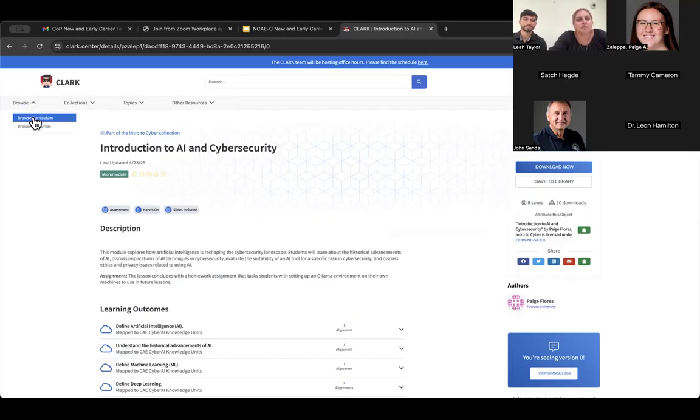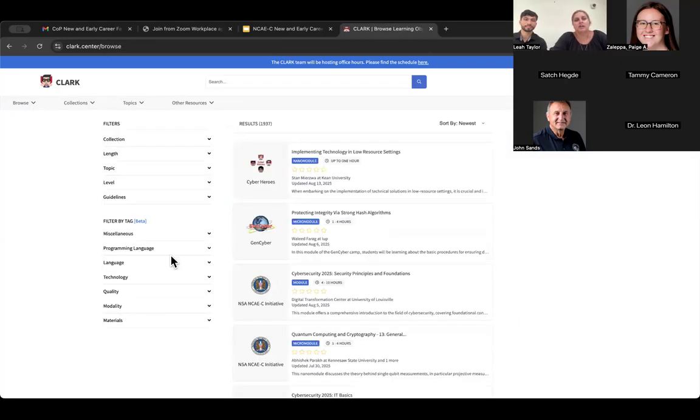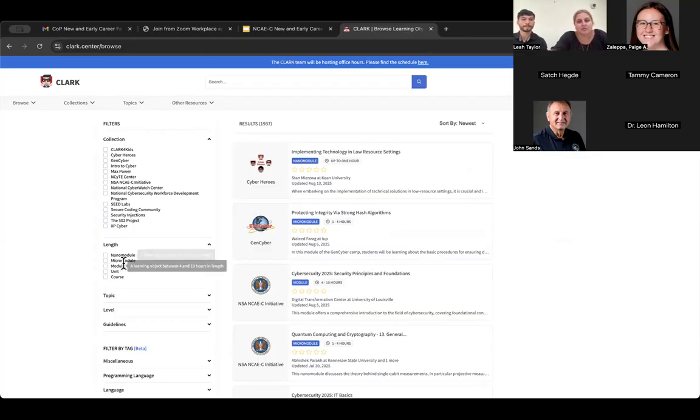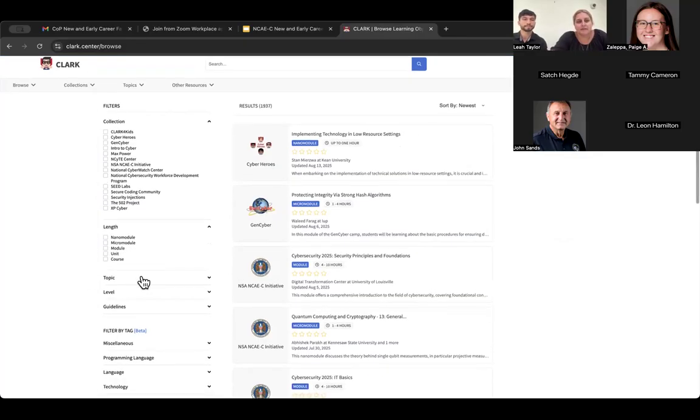And then I just want to go to the Browse curriculum page here. So here's where you can use our filters. So you can filter by collection, by length. This could be useful if you're looking for a full course or you're just looking for maybe an hour or two lesson, that's when you can denote the length here.